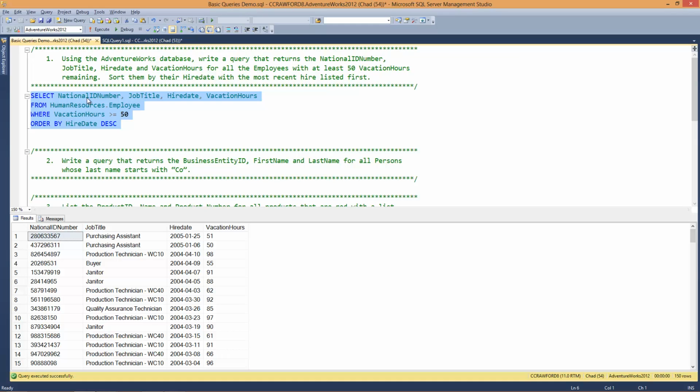that we can give back to whoever it is that came and said, I want this list. Here's our list. It has the columns that they've asked for, sorted by the hire date, and it only contains the 150 who have vacation hours in excess of 50. Okay, so there we go. There's a query that used all of our four clauses that we've talked about so far: select, from, where, and order by.